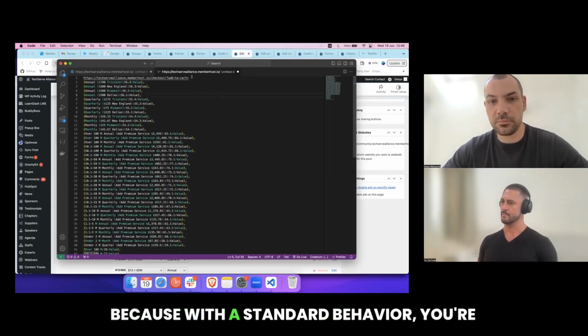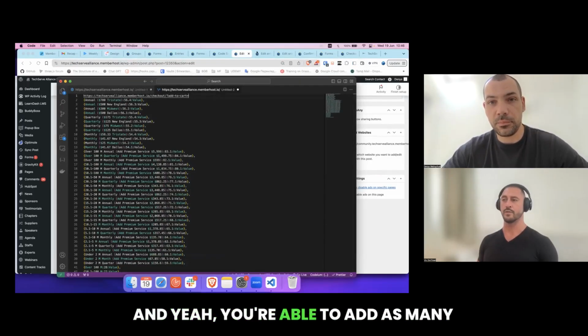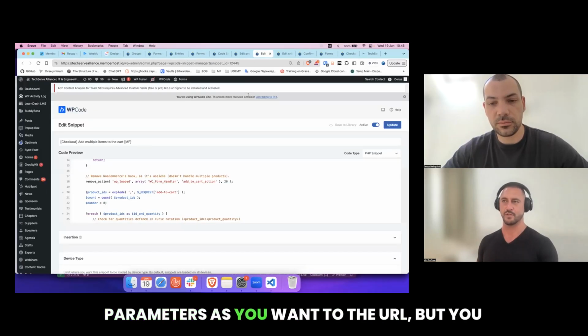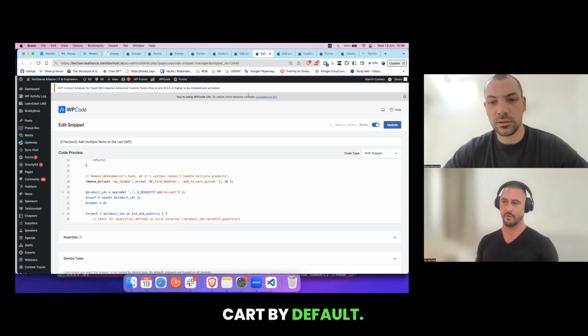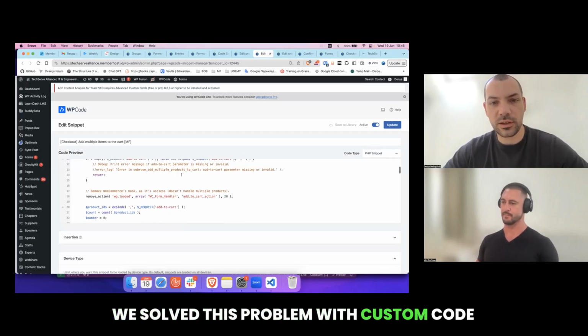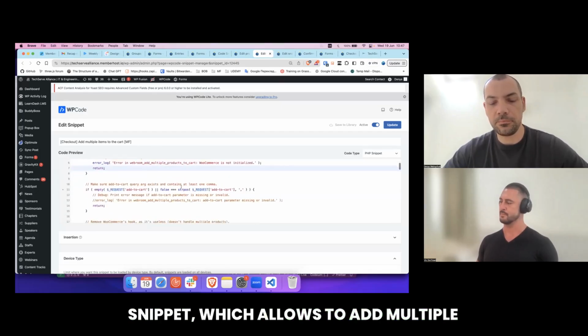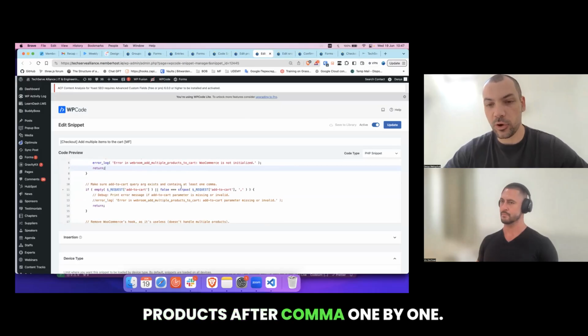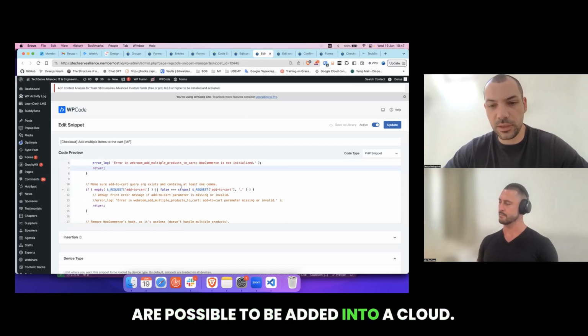Because with the standard behavior, you're not able to add more than one product here. You're able to add as many parameters as you want to the URL, but you can only add one product to the WooCommerce cart by default. We solved this problem with a custom code snippet, which allows adding multiple products after a comma, one by one. I guess even 50 products can be added into a cart.